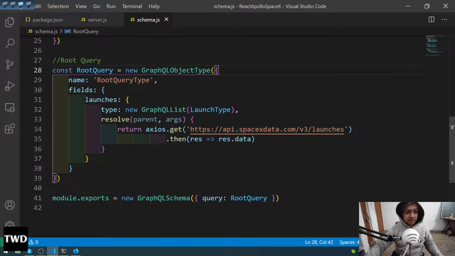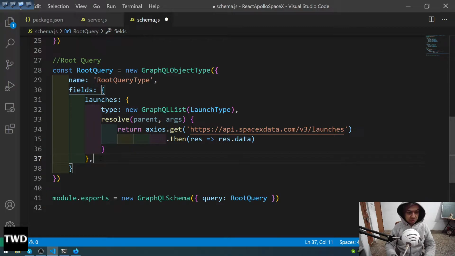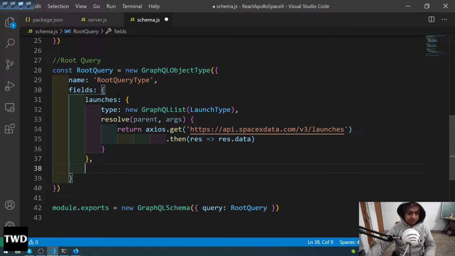The root query we have is launches, so here I will add the single launch. Yes, because it should be inside the fields. It's great that I have this colored brackets extension, so it gives me a nice color, which means I know this is ending here, yellow to yellow, blue to blue.